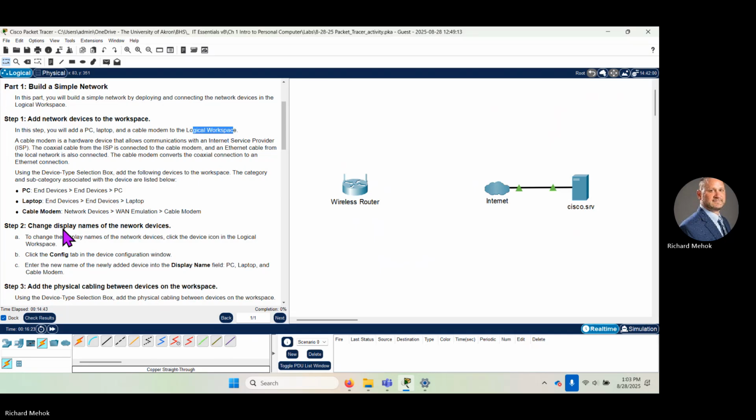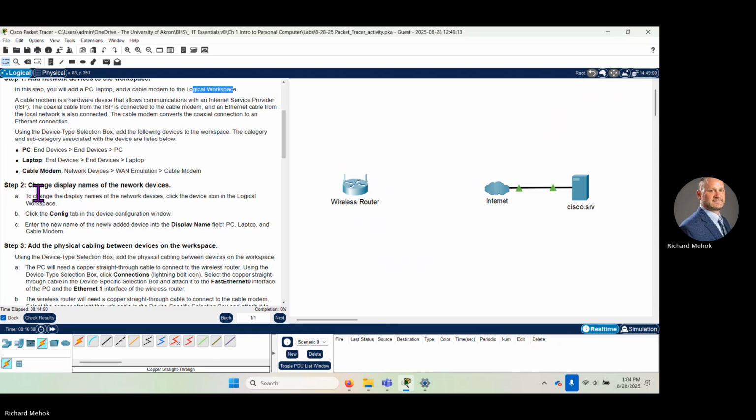So what we're going to do is drag these devices out. So we need to get a PC. So if you click on End Devices, PC, take it out. And then we're going to need a laptop. Laptop's here. And then cable modem.